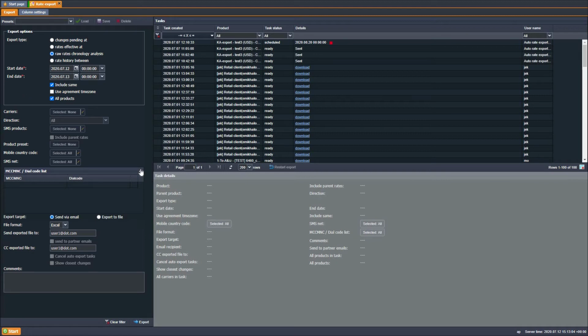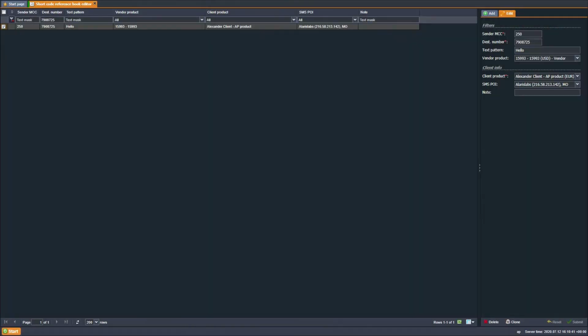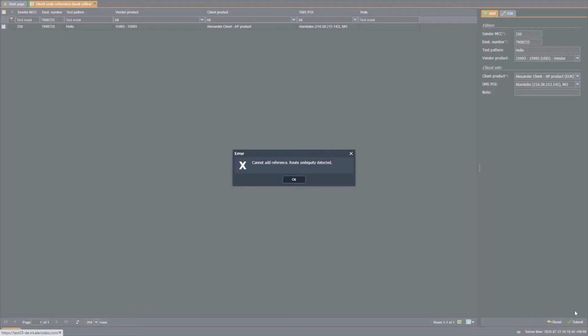If the Cancel Auto Export Tasks checkbox is selected and the specific product is selected for manual export, previously scheduled automatic export tasks for the same product are cancelled. Possibility to clone records in SMS reference books shortcode reference book has been added. If the user attempts to save the clone without any changes, the following message will be displayed.